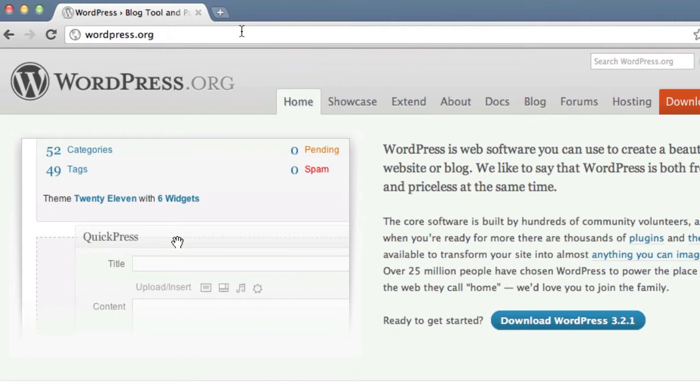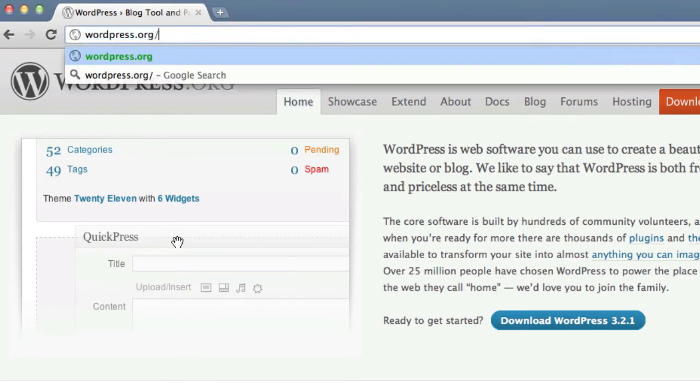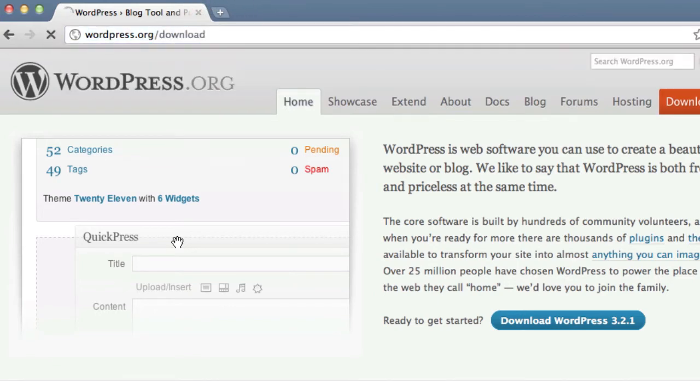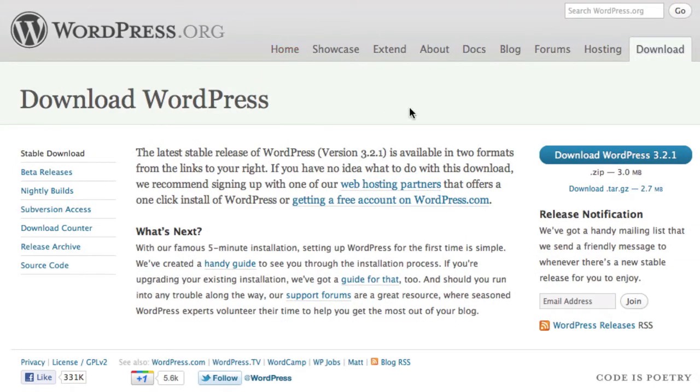Step 1, download WordPress from WordPress.org. You want to go to WordPress.org/download to get the latest version of WordPress. Note, at the time of this recording, WordPress 3.2.1 is the most current version and is being installed. In the future, it'll be a higher version number, and you should install the most current version of WordPress.